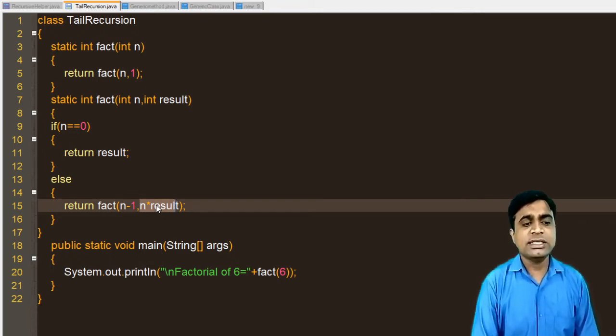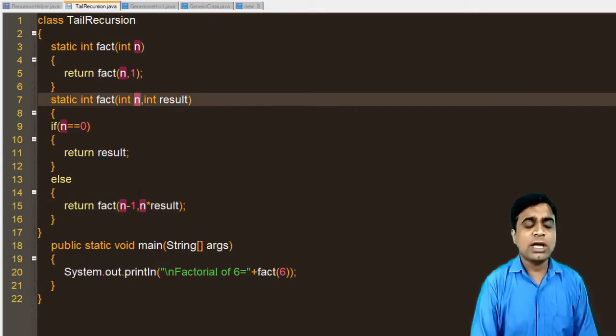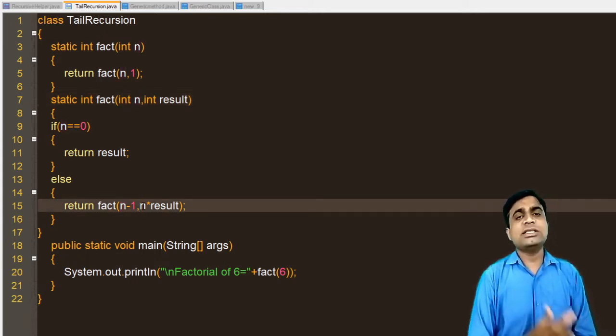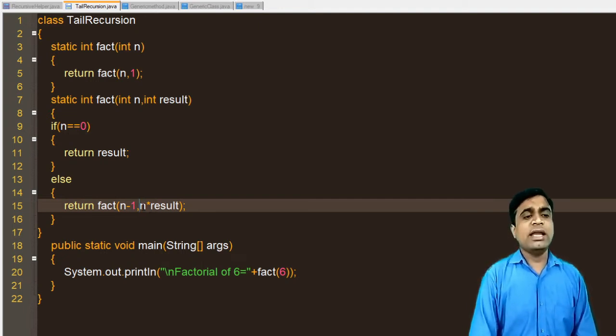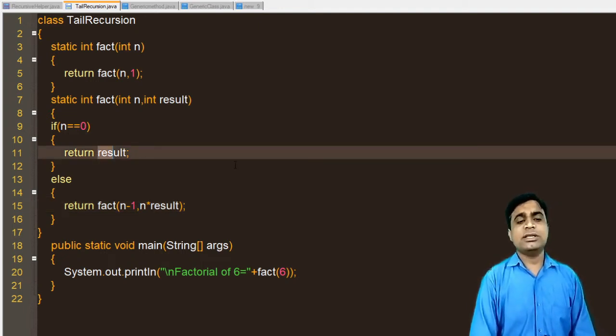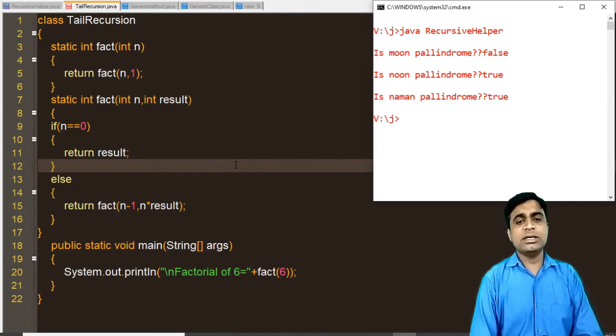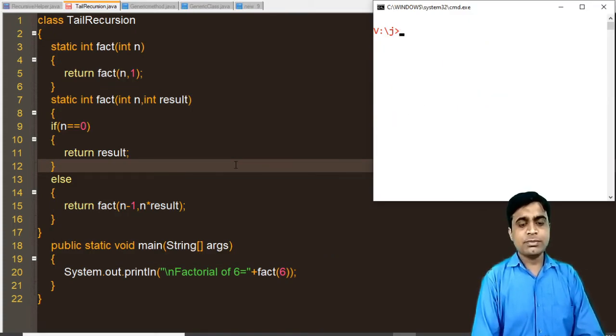So here the result is 6. Now the n value is 5, so again the computation is 6 into 5 into 4 into 3 into 2, until n becomes 0, and then this will return the result. And if you just run this particular file, javac, what is our program name?